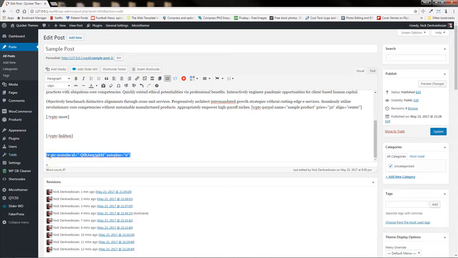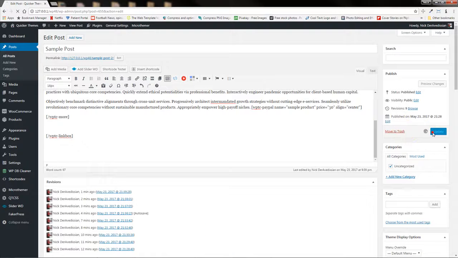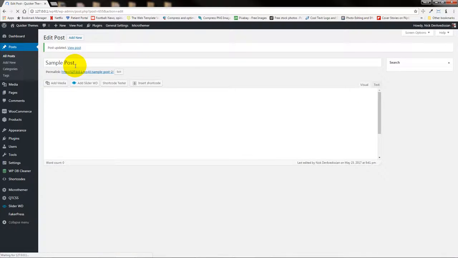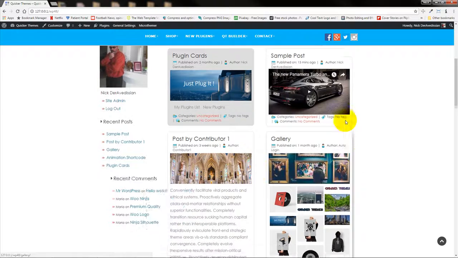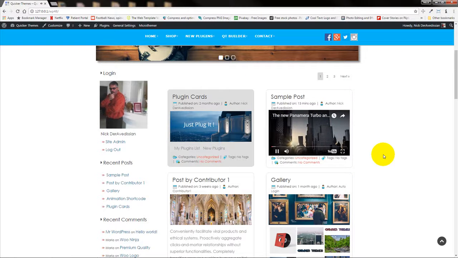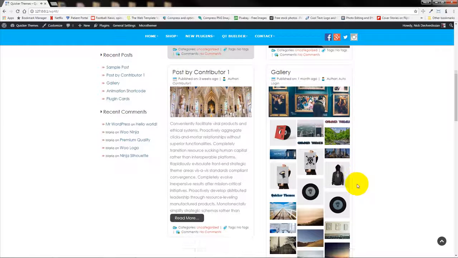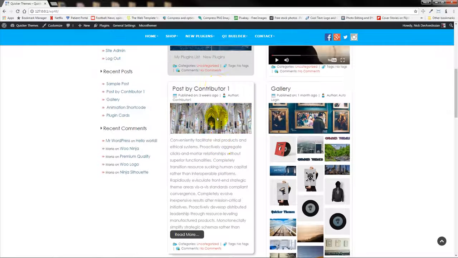Now I'm going to cut this. I don't want it on the page. I'm going to take it to the excerpt and update. And if we go on the home page, we're going to be able to see the video. And there it is. Okay, so I just covered four things: how to execute these shortcodes in the manual excerpts, the PayPal button, the read more shortcode, and the link box shortcode.